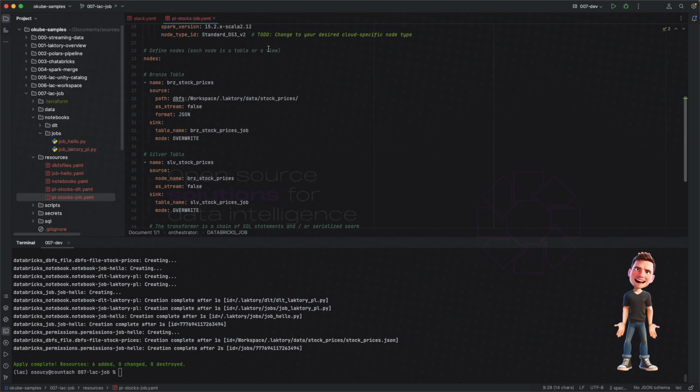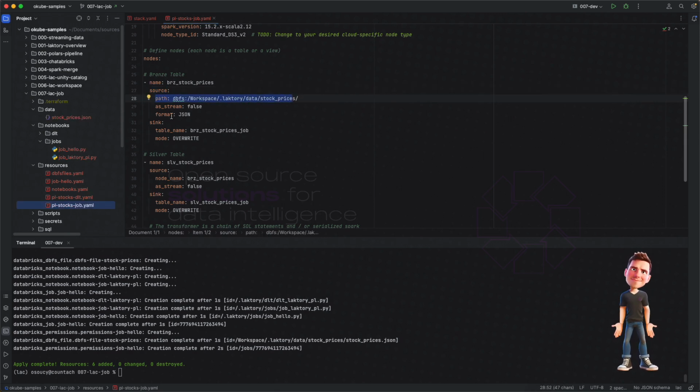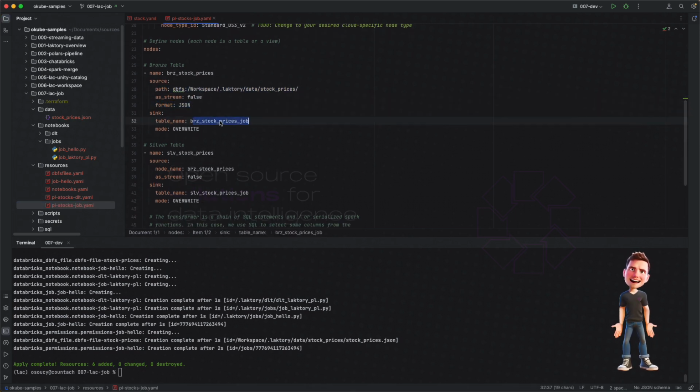Defining a Laktory pipeline boils down to creating a collection of nodes, each one defined by a source, a sink, and some transformations. Multiple types of sources and sinks are supported, from disk file path to data table and pipeline node. In the stock prices bronze table, the source is the JSON data file deployed in the same stack. But a more common scenario would be files on a volume. For the sink, we write into a table from the default catalog using an overwrite method.